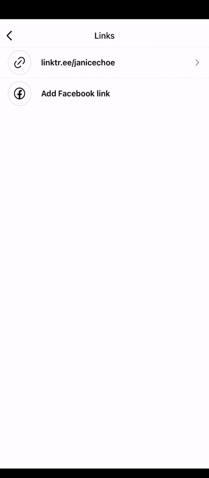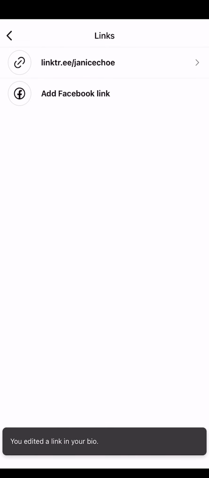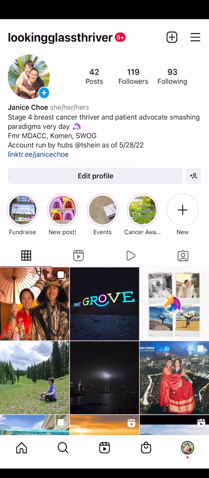And here you'll see there's a couple things. So the first one is what we want to hit, the one with the link icon. And here's where you can copy and paste your Bootwalk donation page. So copy and paste it here. Hit done. Back. Done again. And this should be updated.